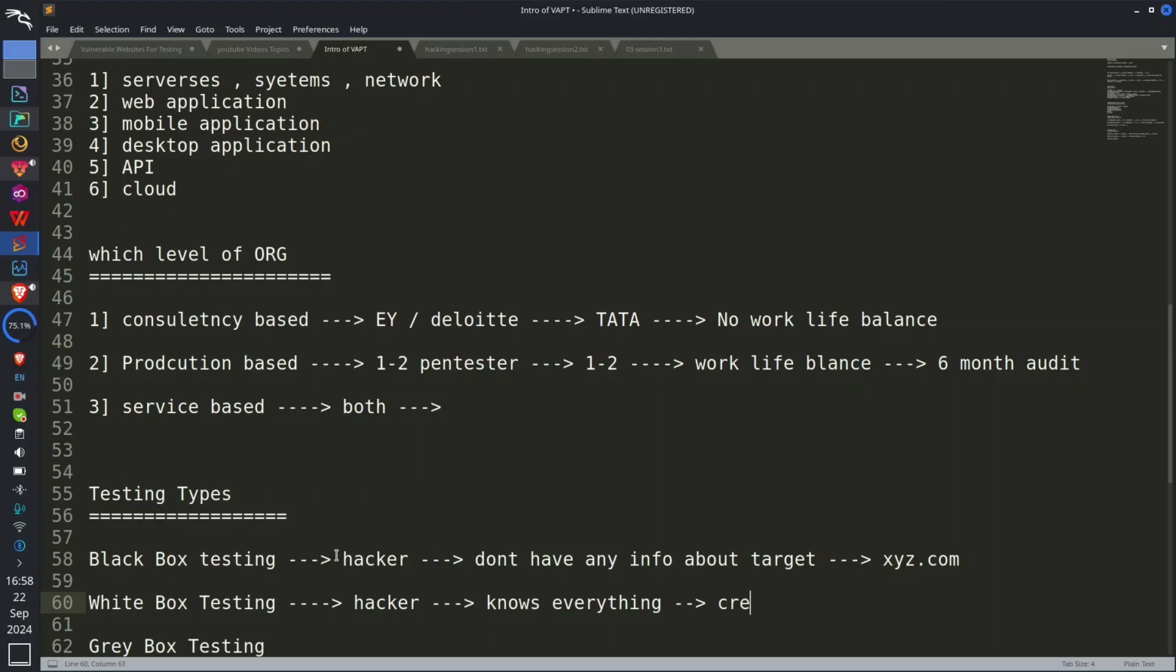So the company gives you the credentials, the admin username and password. They can also give you a KT, which is called a knowledge transfer, about how our product works, which is called functional information. And they can also give you information about the source code. So each and everything will be provided.